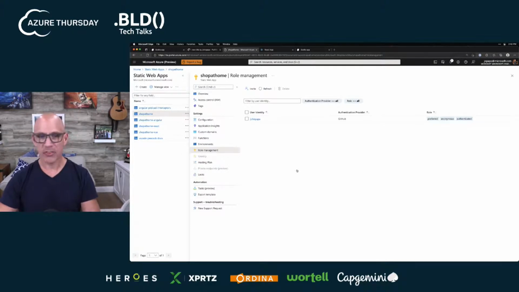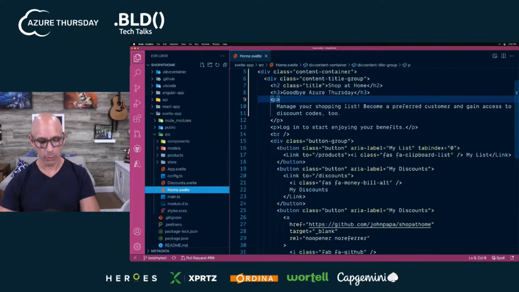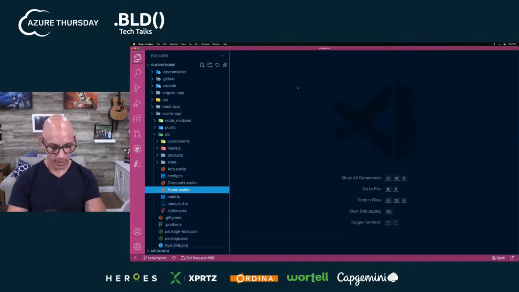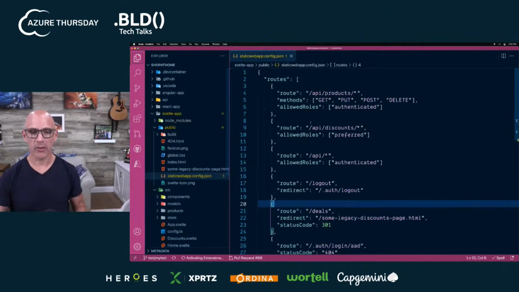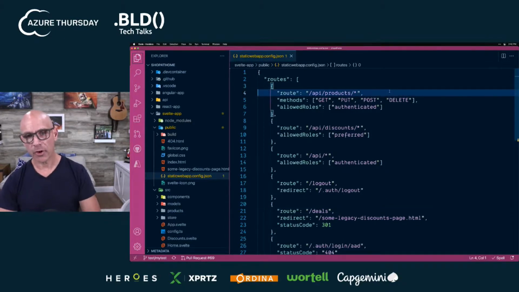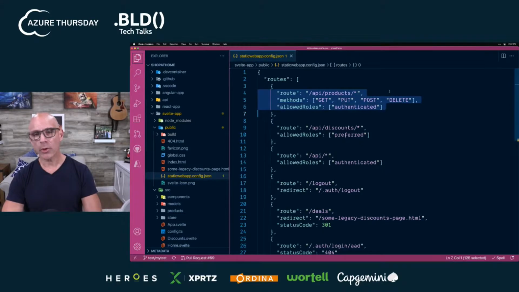Now, the magic that makes that work is like, where do you set up these rules of who can do what in your app? If you go to the Static Web Apps config file, this is a custom file that you can create with Static Web Apps. And what it allows you to do is set up special routes. Some of these routes are just redirections. But what others are, like this one here, it says, okay, if you want to get to products, all you have to do is be authenticated, which is kind of redundant.